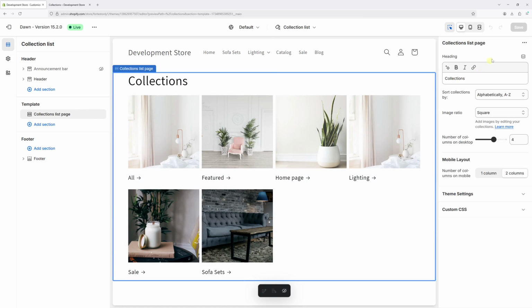Then on the right, under the collection list page settings, look for this option, sort collections by. Let's click on the dropdown. As you can see, by default, collections are sorted alphabetically from A through Z, but we can also change the sort order by the date collections were created or by the number of products they contain. And for the purpose of this example, I'll change it to this option, products count, high to low.